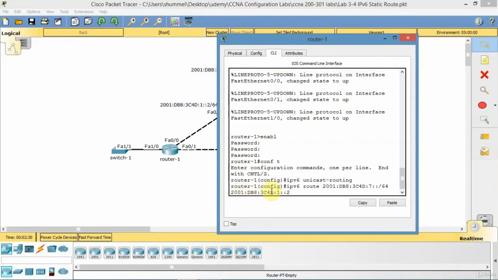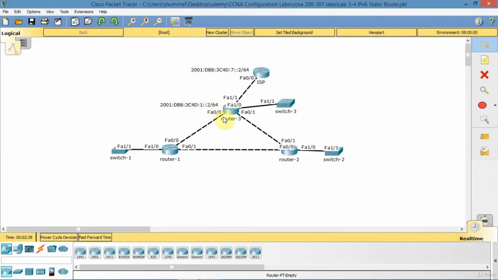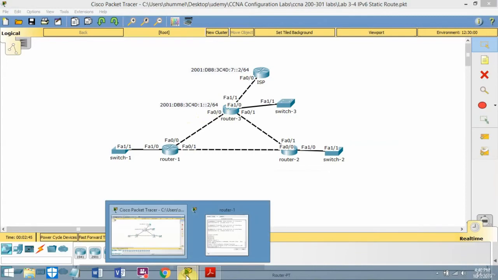2001:DB8:3C4D:12. So it's basically the 1 subnet with the 2 as the host ID. And that's this interface here, 0/0 on router 3. That's actually how it's configured with that IP address. And that's really all there is to it.